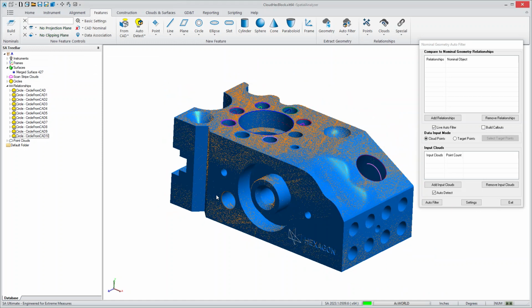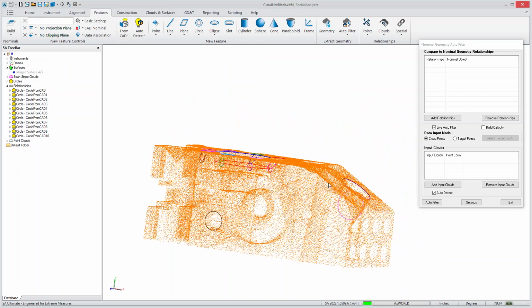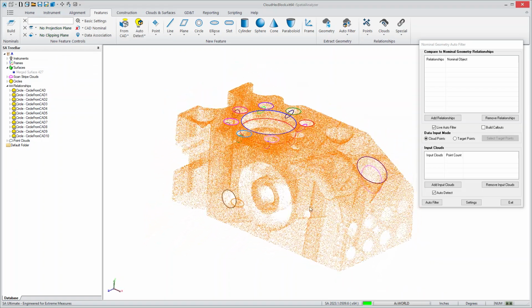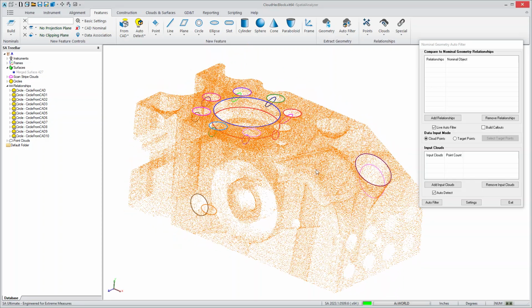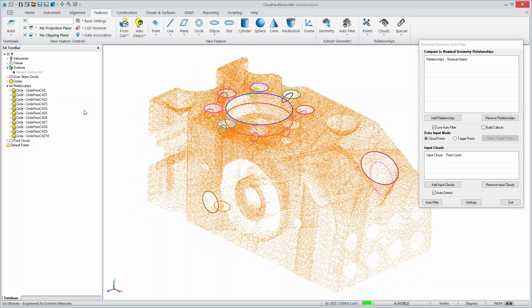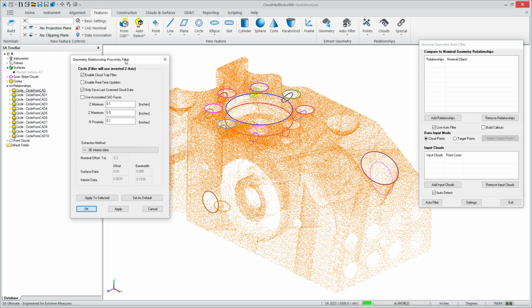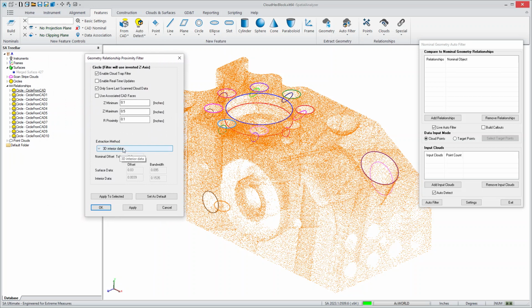But there's a secret. One of the things that you need to do in order to fit a circle is to both extract the interior data and the plane upon which it should be projected. In the past, SA required you to also extract a plane feature for the projection process, but that's not necessary anymore. You can now simply go to the properties of the circle and edit the way that it's extracted. So I'm going to show you this real quick.